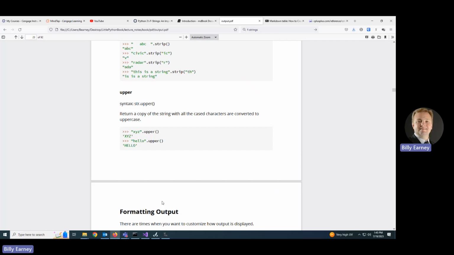The last function we're going to talk about is upper, which takes a string and converts all of the characters to uppercase. So if we have lowercase XYZ, it'll convert all of those to uppercase. Hello converts that all to uppercase letters.